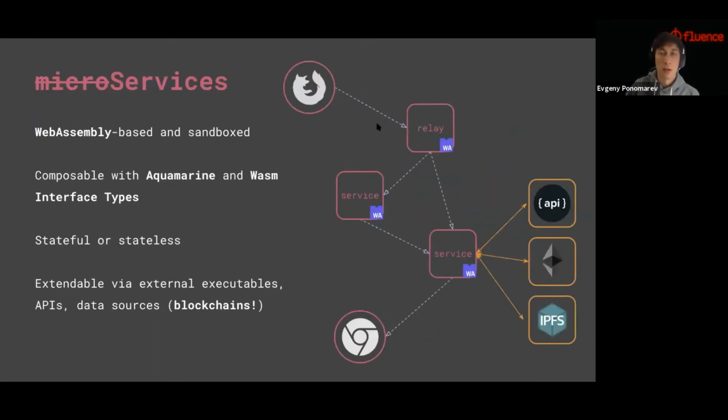And the second thing is services. Fluence has services similar to microservices, but services in Fluence are WebAssembly based. So they have all the benefits of WebAssembly: the sandbox, they're fast, and their size is not huge. It's not Docker, not huge Docker containers. They're really small WebAssembly based services. They are composable over the network via Aquamarine. They can contain some state.